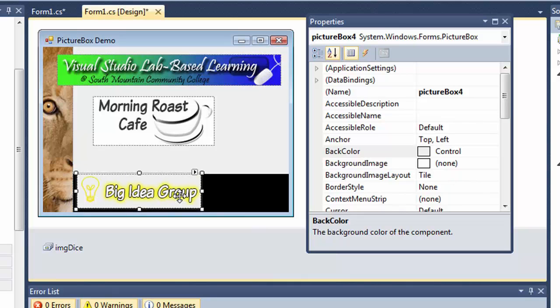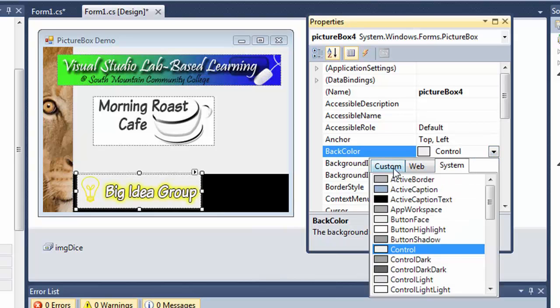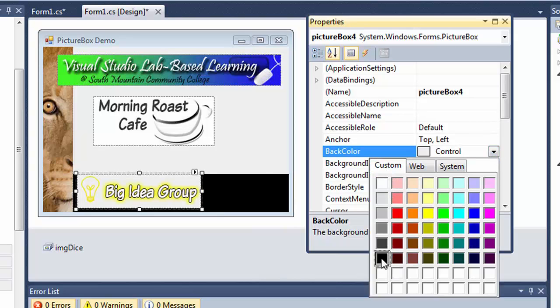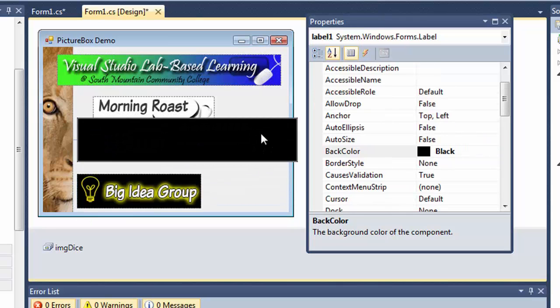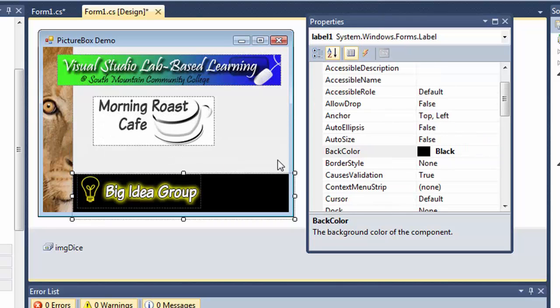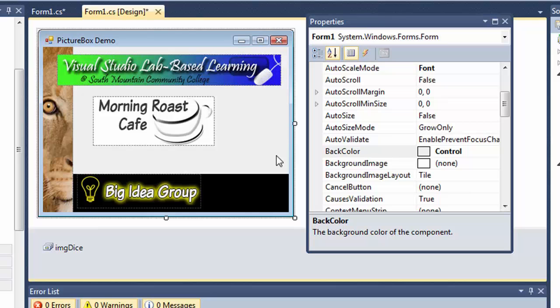It's transparent, but it also has a back color property. So I'm going to set the back color to black. You can see the graphic itself is transparent, and we're seeing the back color behind it. We are not necessarily seeing that black box behind it. I simply use that as a design element.